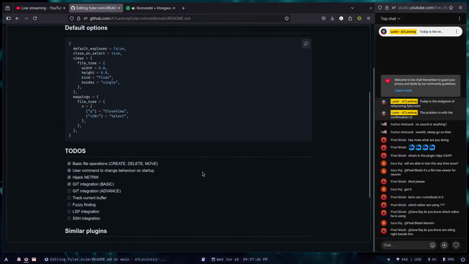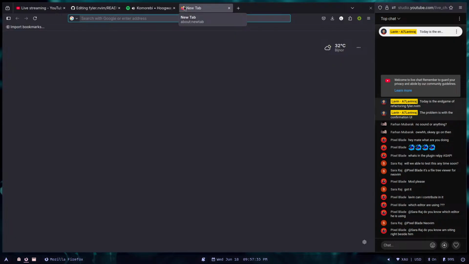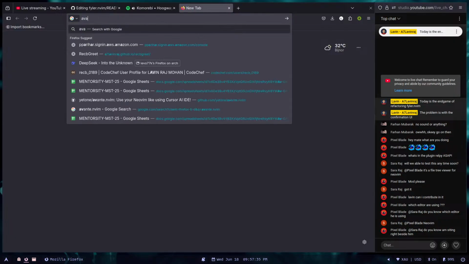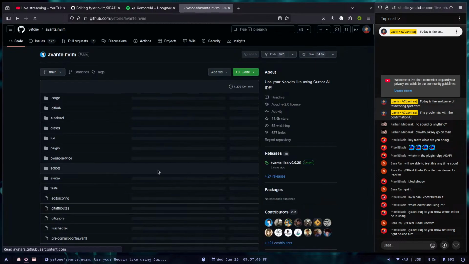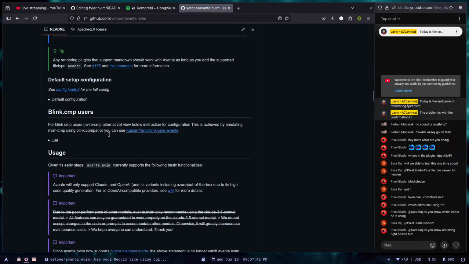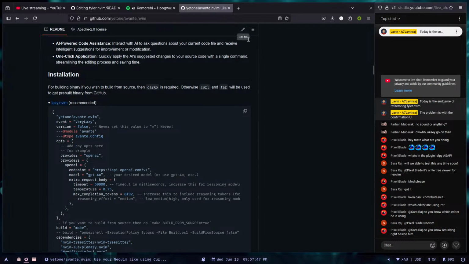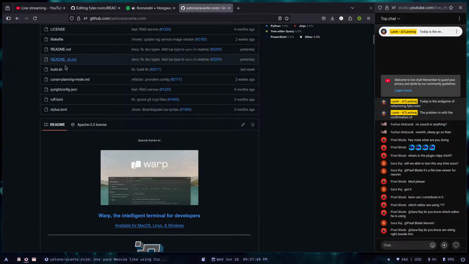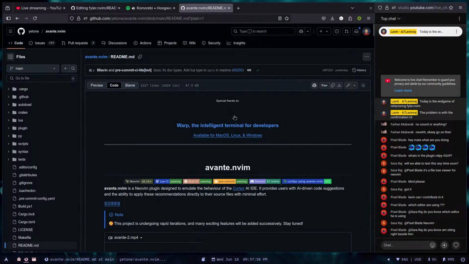So there's one more section of usage. This is the installation part and the default configuration. Wait a minute. How does Avante fold its elements? Avante.nvim. We need a fold. How is folding working in that thing? Okay, default configuration. So let's just look at the readme.md. And where is this? Come on. And let's see the code.